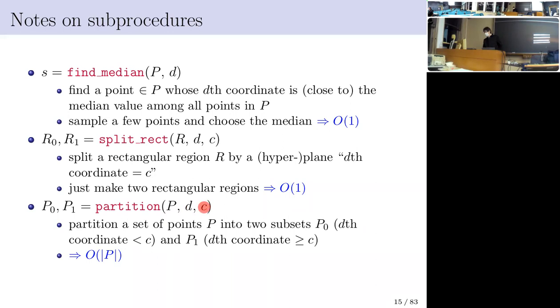And c is the coordinate of the chosen point. So basically, this partition collects all the points whose coordinate is less than c into the first part of P, and collects all the points whose coordinate is larger than c into the second part of P. So this takes time proportional to the number of points in P.